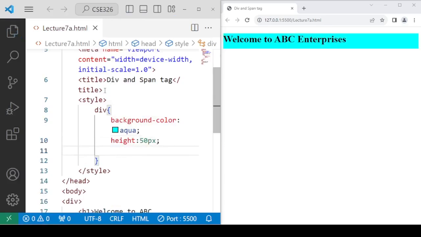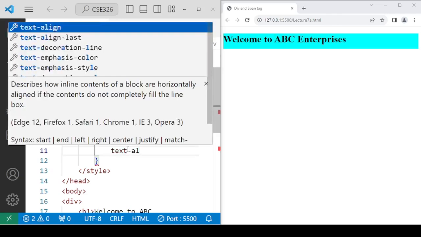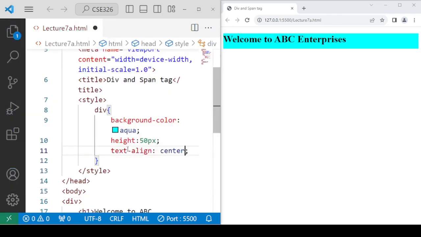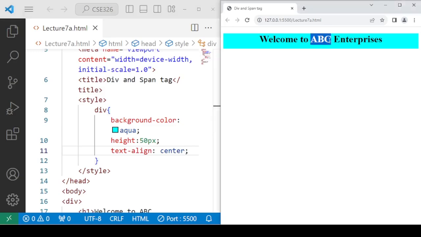And let's first of all see the output. So this is visible to us this way. And let's text align it by using text align center. So the text has been centrally aligned. Now, the task is that we need to color this ABC. Will there be any way to color only this word?